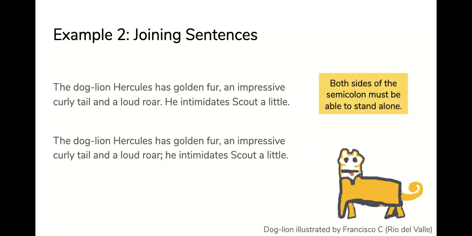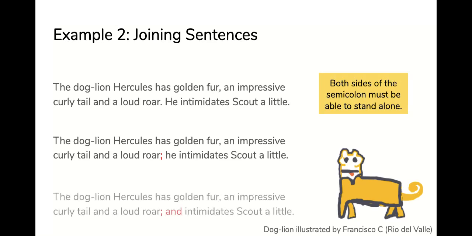Now, remember, both sides need to stand alone, so let's take a look at this one. So clearly, the first part of the sentence before the semicolon can stand by itself, but the second part, and intimidate Scout a little, it can no longer stand by itself. So that would be an improper use of a semicolon.